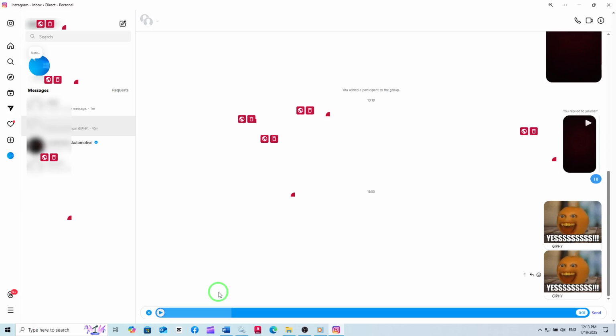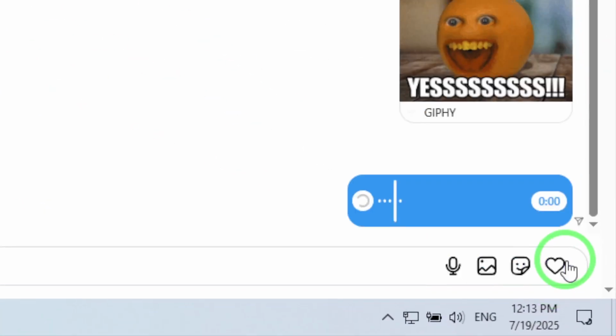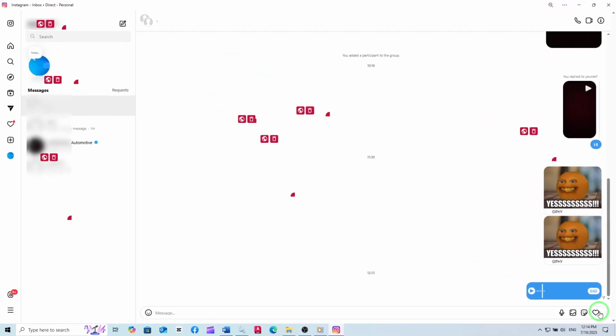If you're happy with your recording, simply click send. Your voice message will be delivered to the group, just as you recorded it. If you want to try again, you can always delete the recording and start over until you're satisfied.